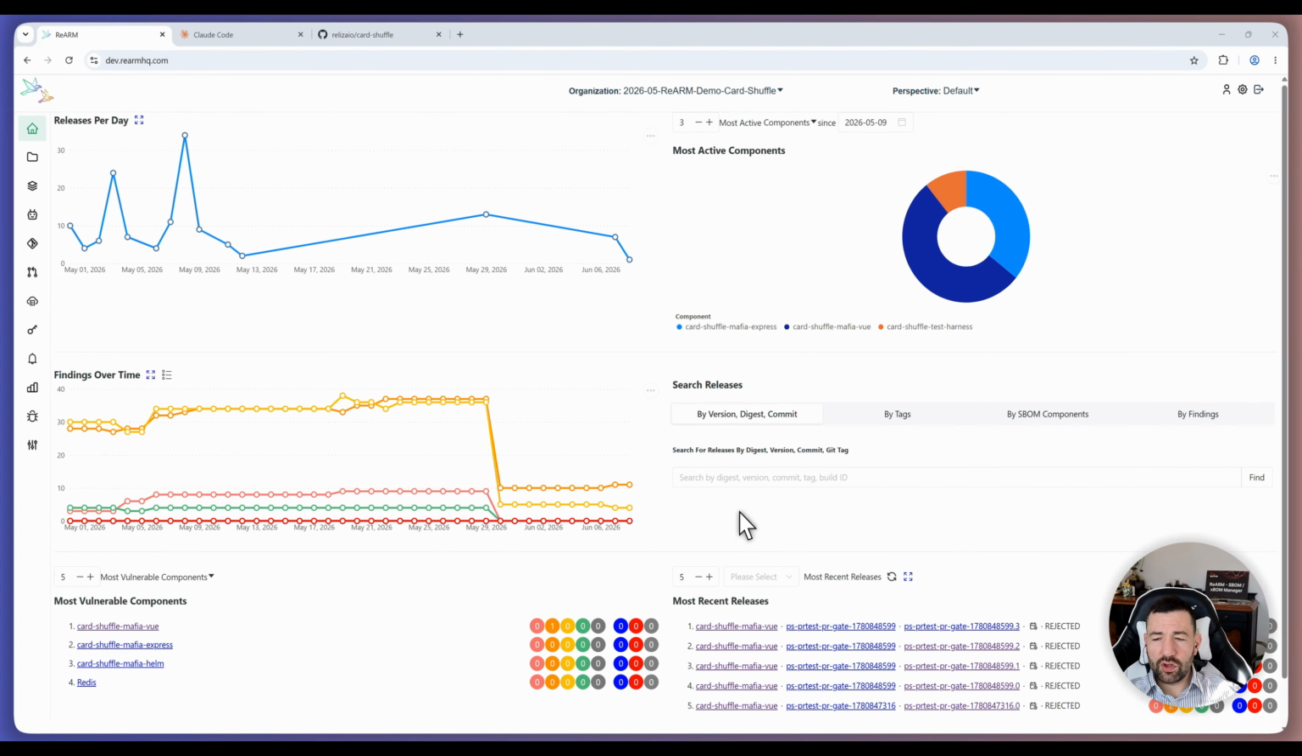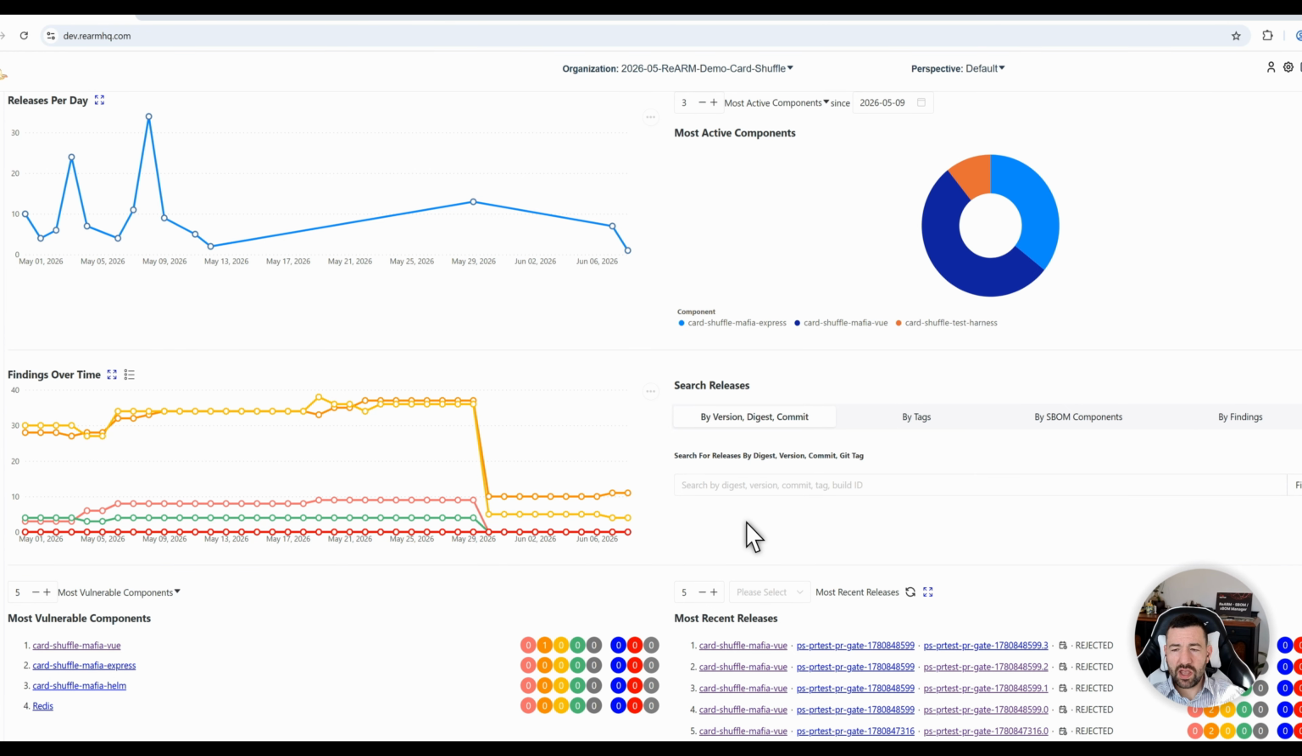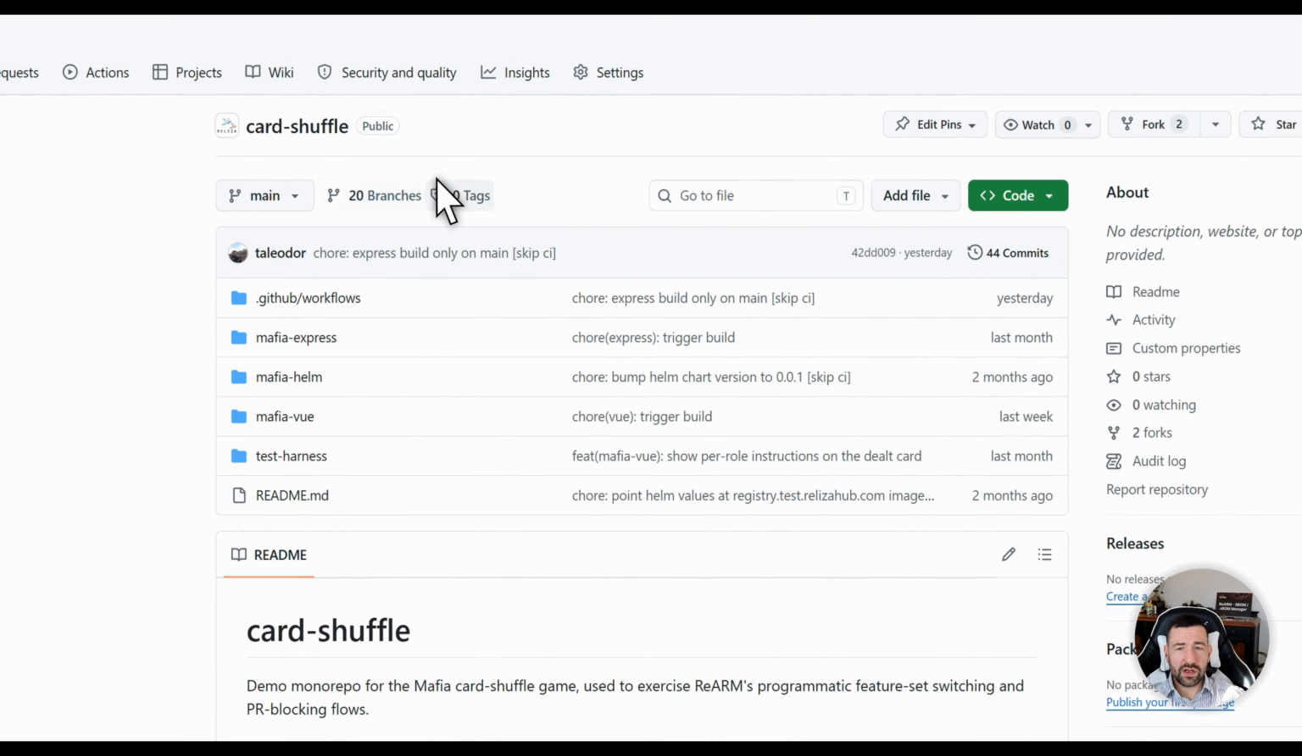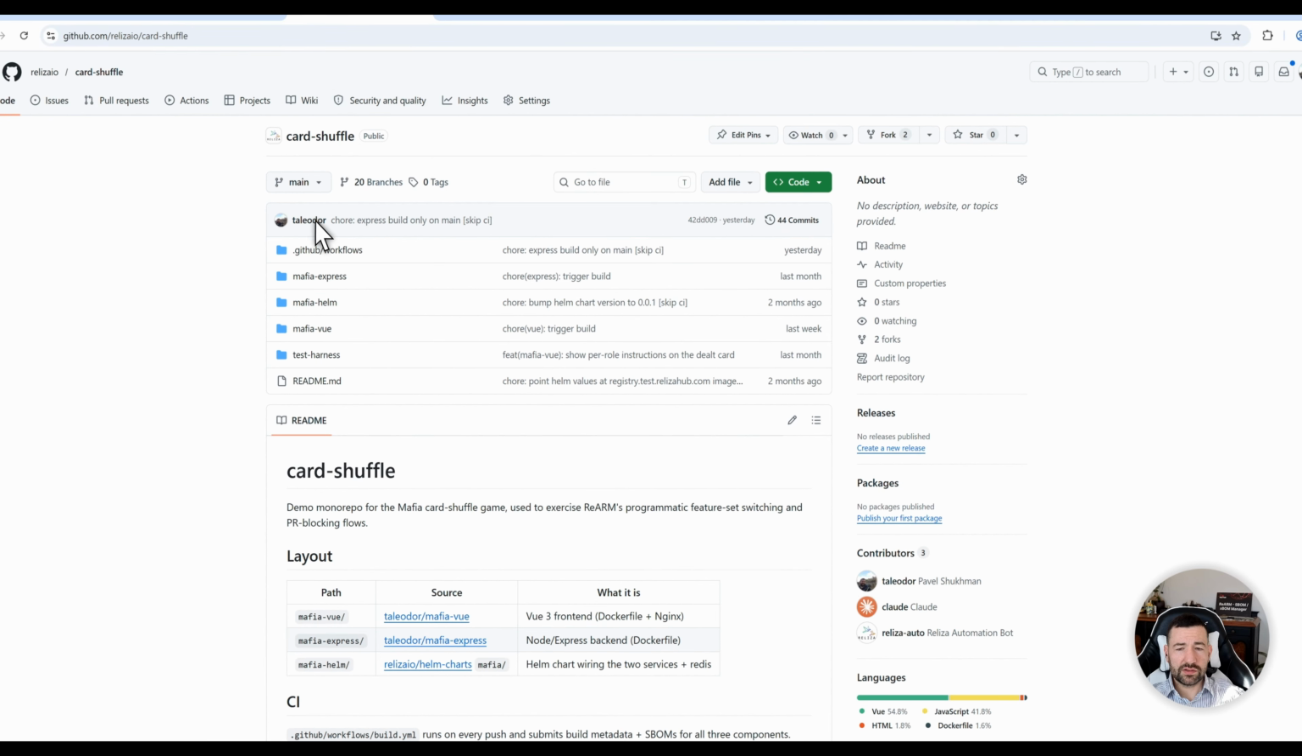Today I'm going to demonstrate ReARM's agentic guardrails that fire on pull requests for affected releases. Here's how it works. So this is my controlling ReARM, my dev instance. Now this is my Git repository with which I will work. It's a simple card shuffle project. And then this is my Claude Code.